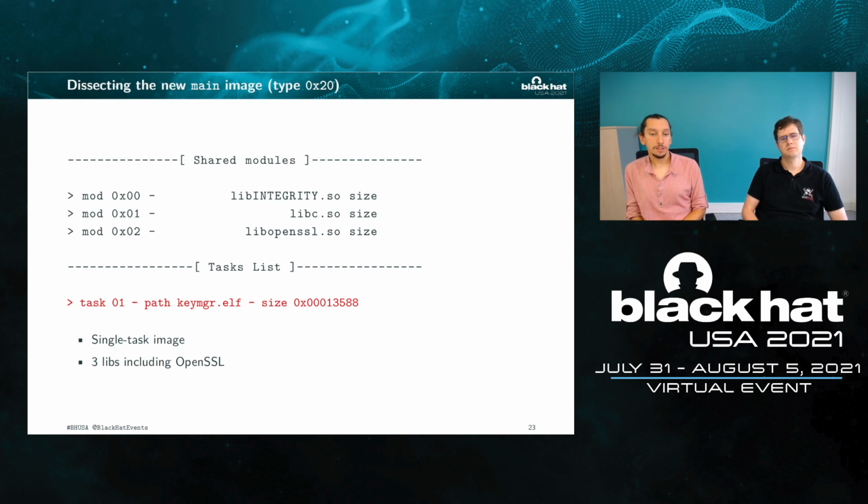If we look at the list of tasks, this image is a single task image. So the only task that runs is named key manager, or key mgr, and we will name this image key mgr as well.